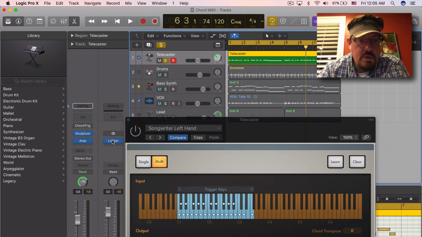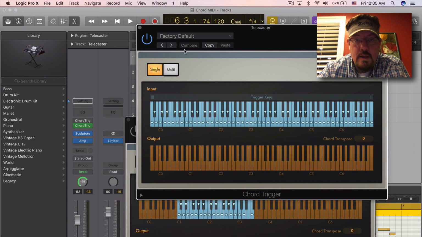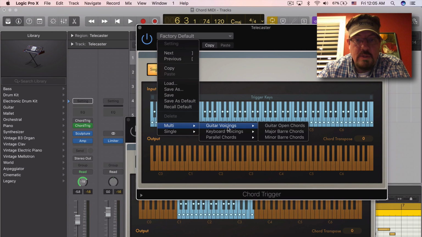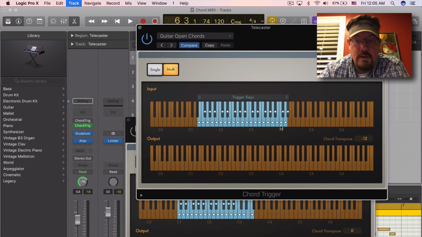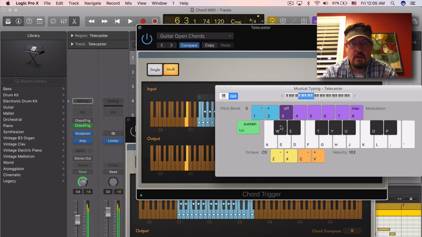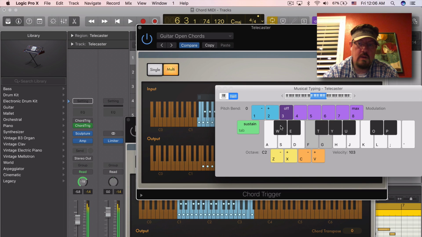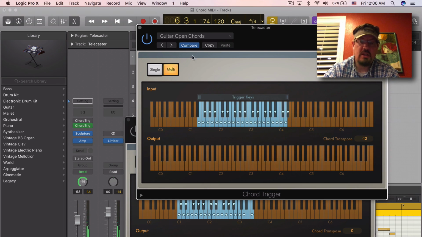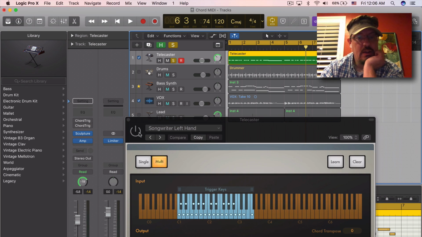And let's do chord trigger part two. And let's come in here to our multi guitar voicings. And let's do keyboard. So you can see that's the single voices. Let's go up an octave. So some interesting things there. Let's turn that one off. This one back on.